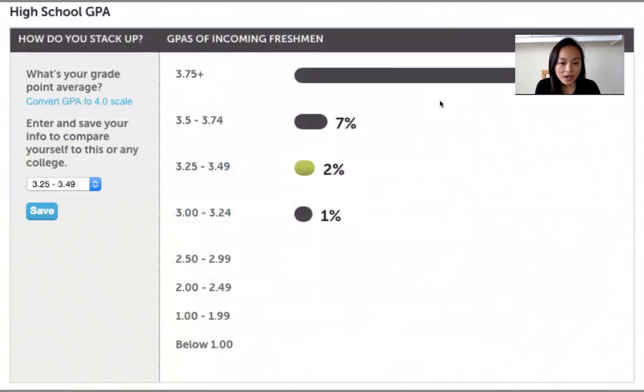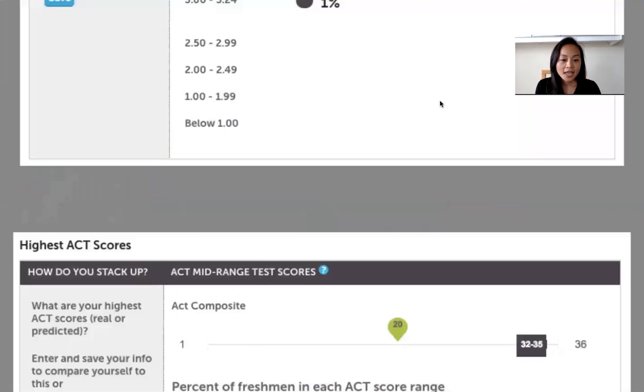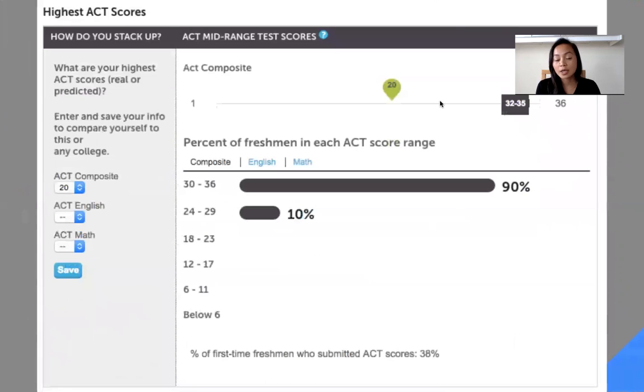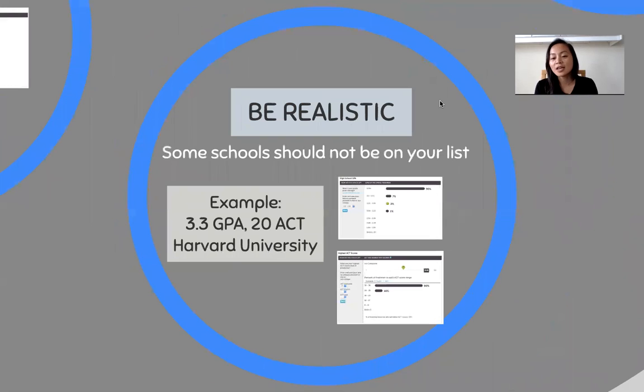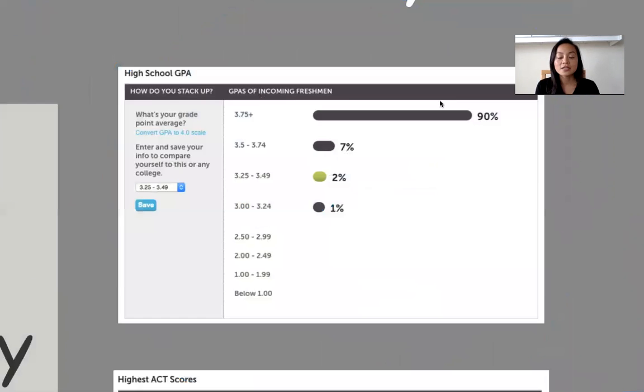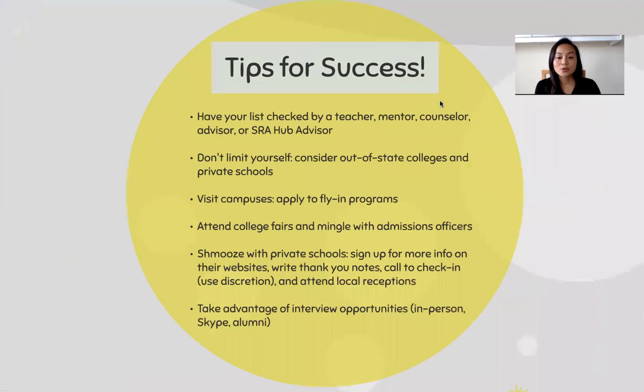So you'll see here, my GPA is in the bottom 3%, and my ACT score is also way below the average. But let's say Harvard, I think this is Harvard. Harvard has a program that I want, and maybe I'm very involved in extracurriculars and whatnot. It's okay to apply to your dream school if it's your number one dream school, but just make sure you're realistic and not to have too many of these super reach schools on your list.